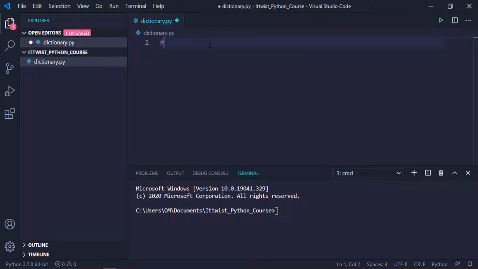So let's see what the syntax of a dictionary is. We create a dictionary with curly braces, and we specify some key value pairs. Our key will always be of type string or number, and our value can be anything. As of now I created this one key value pair, and you can create multiple key value pairs as well.